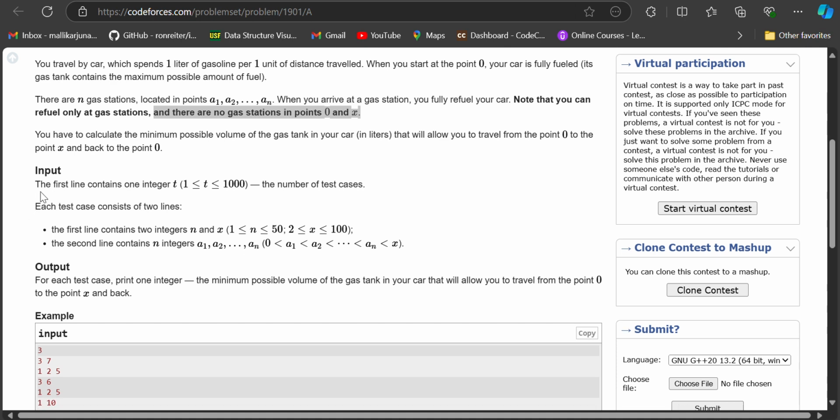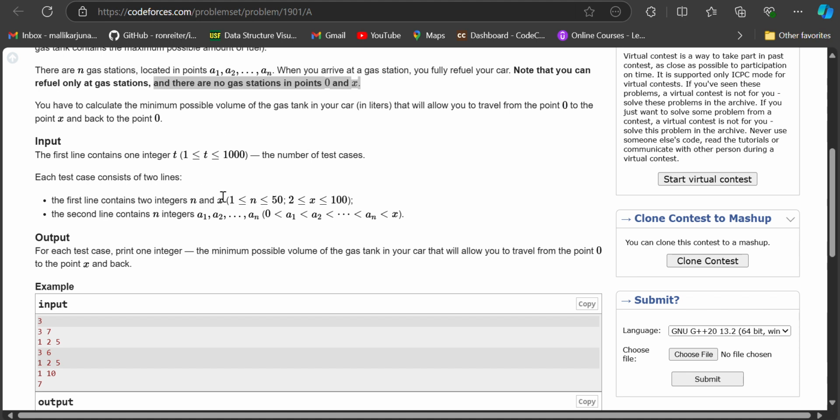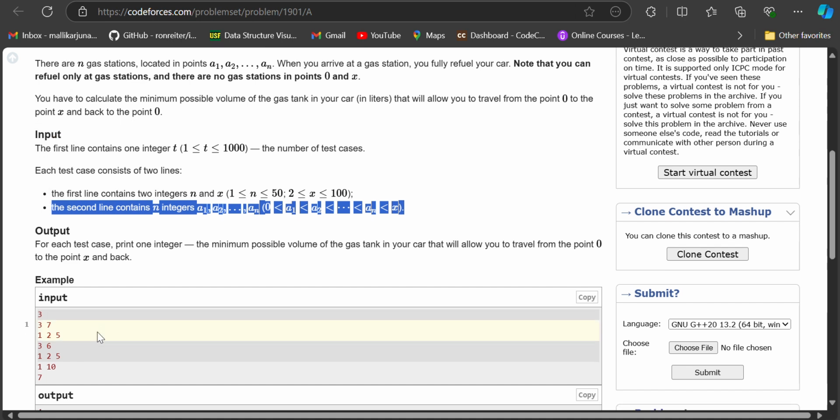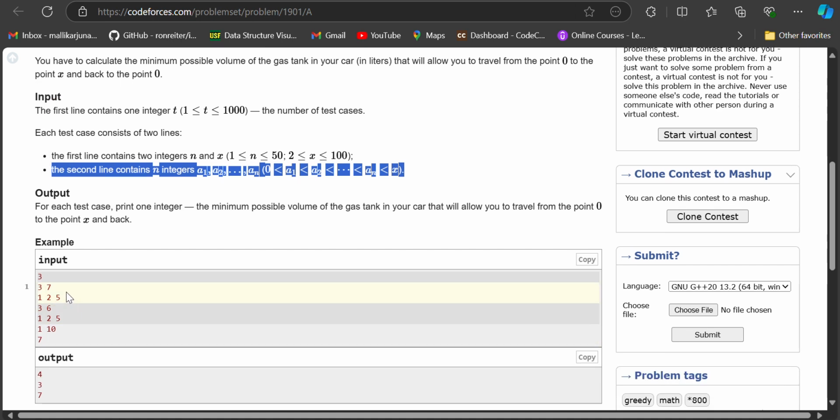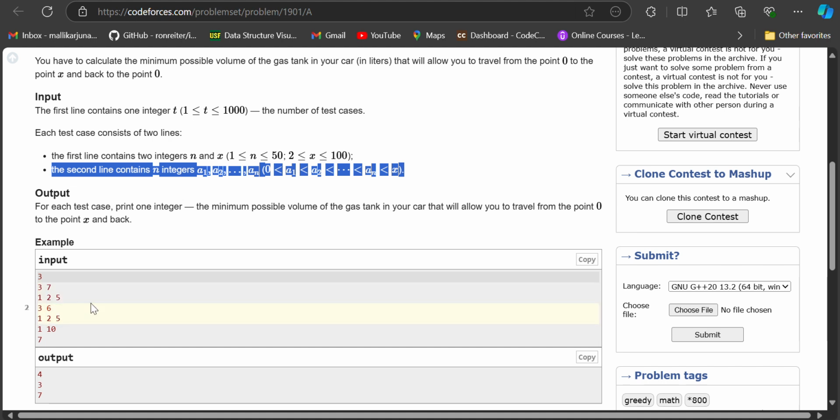The first line contains the number of test cases. Then we have N and X, where N represents the number of gas stations and X represents my destination on the right side, and on the left side we are starting from 0. The second line contains the positions of the gas stations. Here the test case is 3, 7, then 1, 2, 5. Let's understand it.